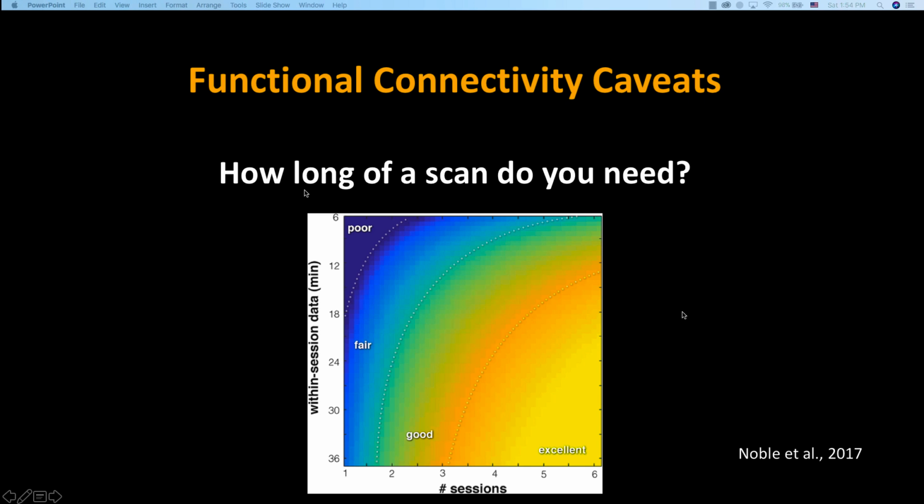And Stephanie Noble's the one who, as far as I know, has done the most work on it. Again, sobering, but when you think about it, would you ever collect just 10 minutes of task, and that's it? No, right, 30, 40 minutes, right? That seems to be pretty common. And for some reason, resting state is different. No, I don't think so.